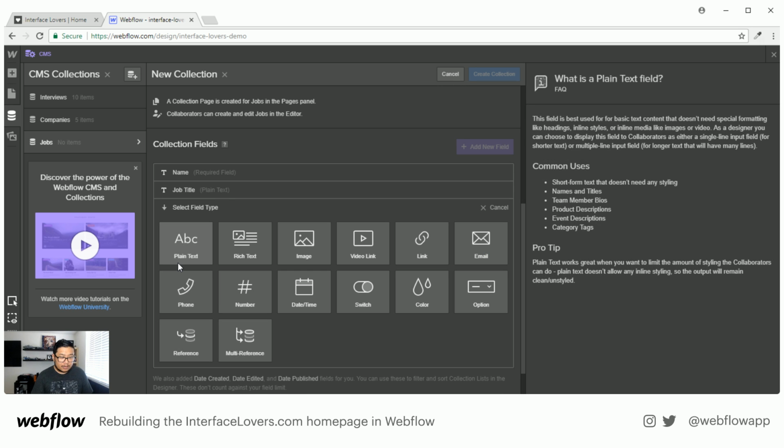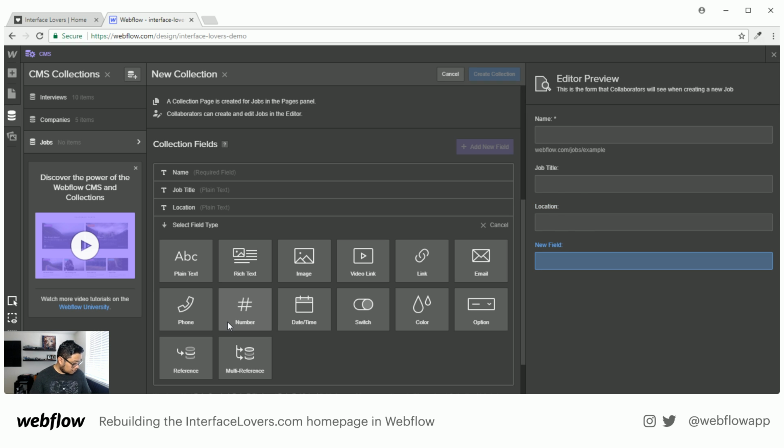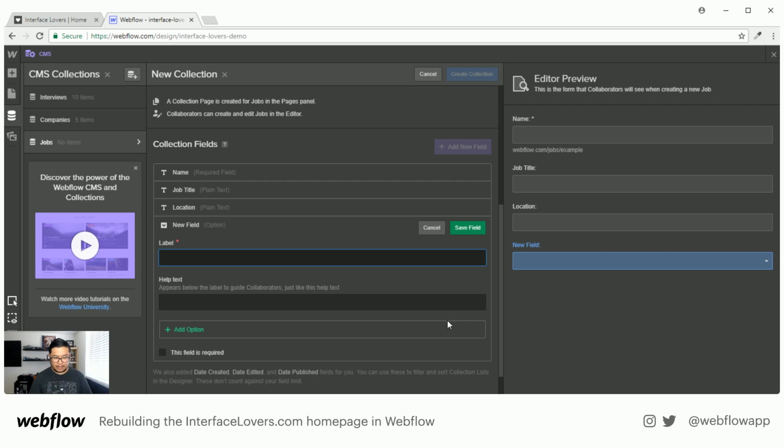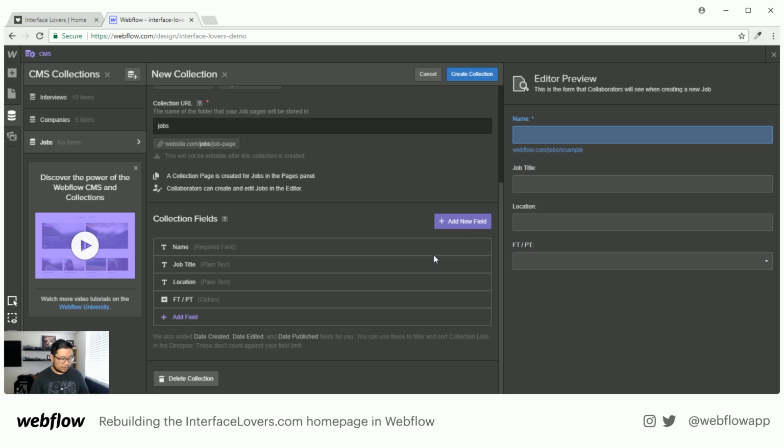Alright, and then location, same thing. Let's see, this one will be 100. And okay, so this one is either full-time or part-time. So I can click on the option and call this FT/PT. And so the person who's filling out this collection, this data, will have the option to say full-time or part-time. Okay, so what kind of job is it? And create collection. Done and done.